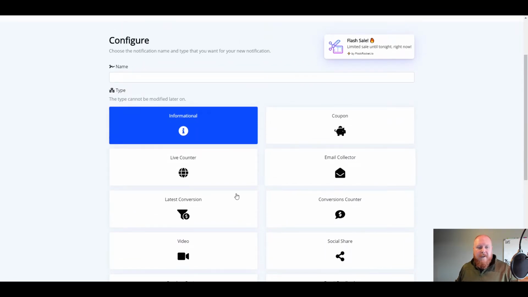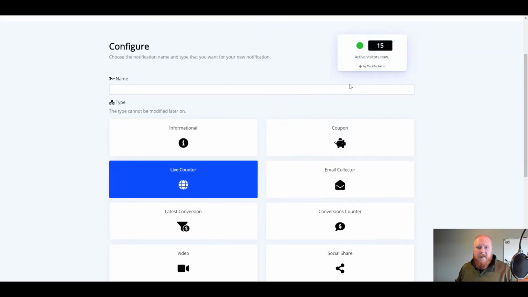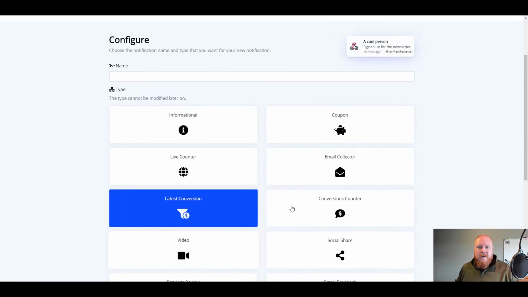Now you can see all the different campaign types here. There's informational, which looks like this. There's coupon, that looks like that. A live counter of the number of visitors on your site, an email collector, latest conversions. So this is the social proof pop-up, as I'm referring to it. Shows you that somebody signed up for a newsletter or purchased the product.